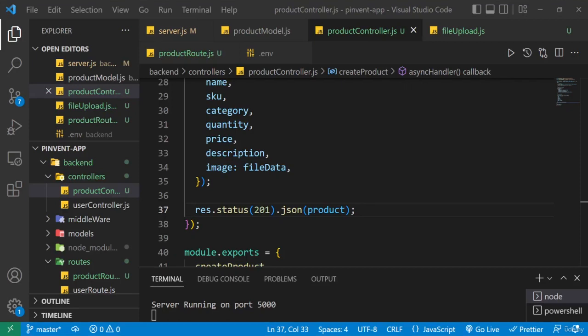All right, so in this one, what we're going to do is we want to make sure that the file that we upload is saved in Cloudinary and we want to be able to access it via that Cloudinary storage. So the first thing you need to do is have an account with Cloudinary.